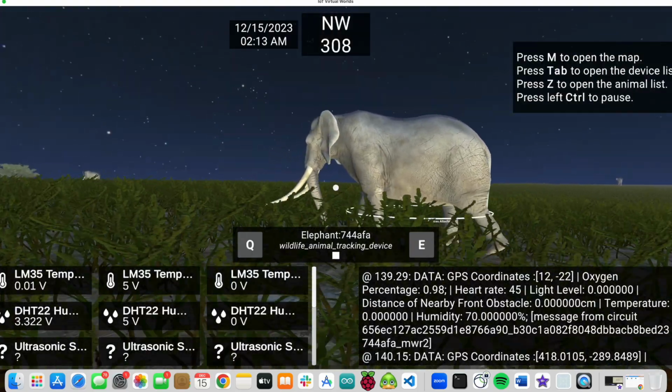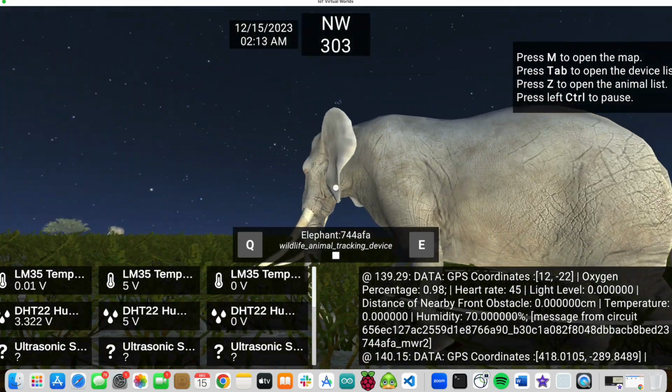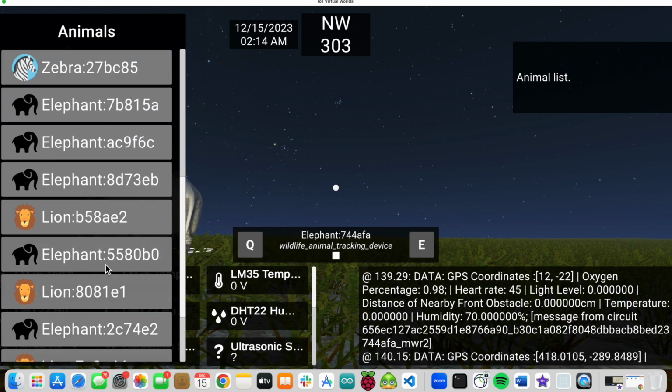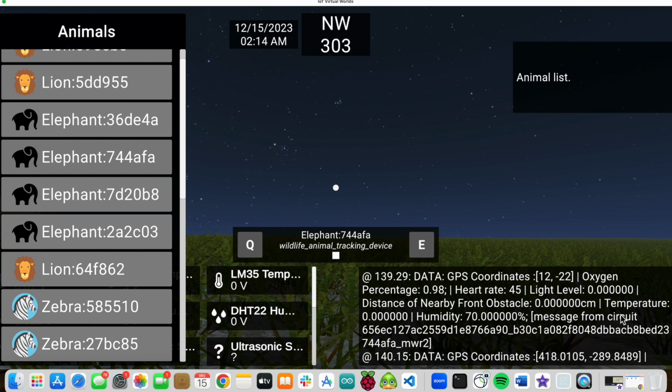When I get close to one of the animals with my device attached, you can see all the data here. And this ID is elephant 744 AFA. And here I can take a close look at all the data printed. Now, here you can see the data, the GPS coordinates, the oxygen percentage, heart rate, light level, the distance of the nearby front obstacle, temperature, humidity. Everything is there.